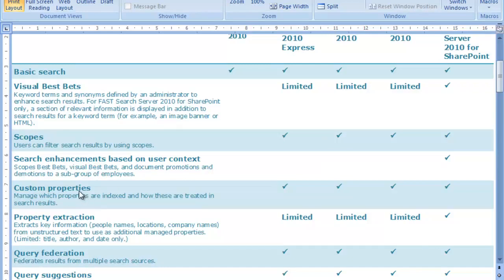Custom properties. We already touched base on the user properties. Again, it's available pretty much on all of the enterprise search products, including FAST. You can pick a metadata of the document and make it a managed property, so that way you could filter things by that particular metadata field. So for instance, in our case, we have blog posts which have a content type of a blog. You could say, okay, give me the results only for blogs.